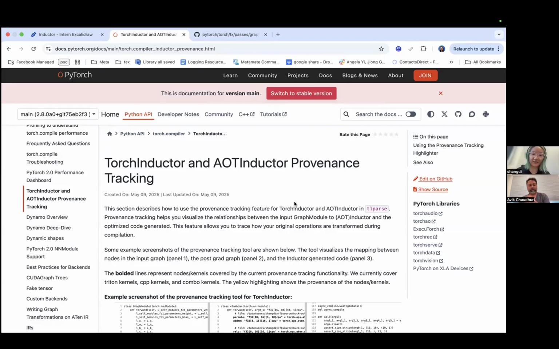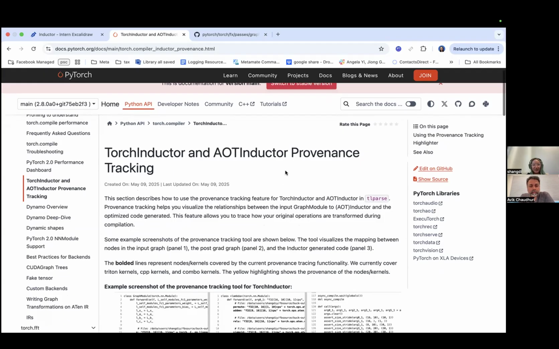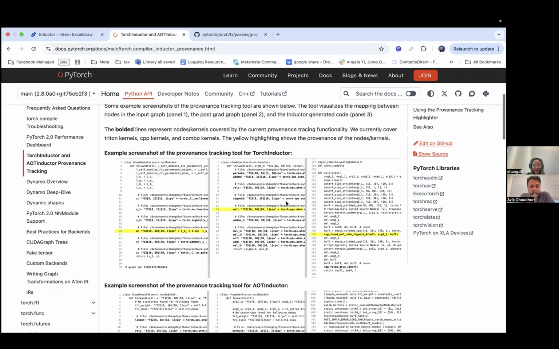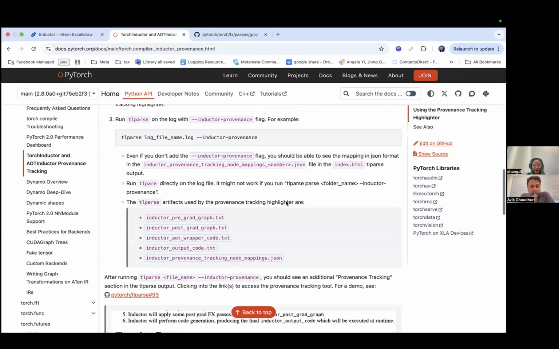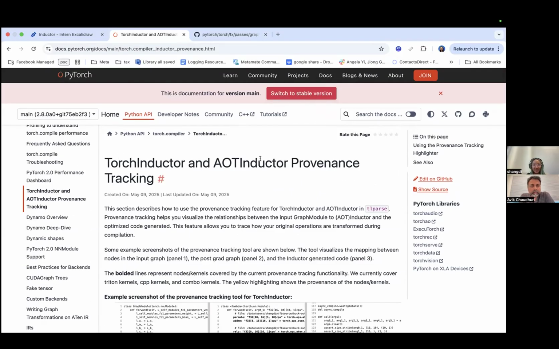Yeah, so as Avik said, from time to time, we get questions about where the kernel comes from and what kind of fusion happened. So here we're trying to create this provenance tracking tool that helps users answer that question. What I'm going to be talking about is mostly in this tutorial as well, so feel free to check this out.